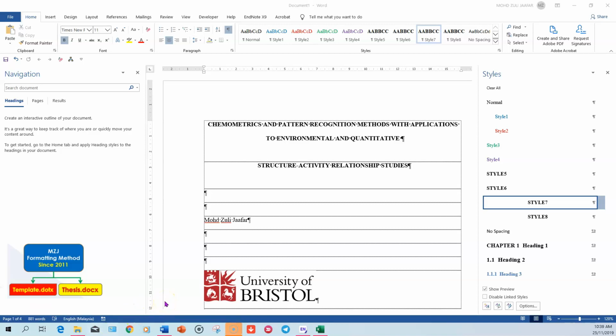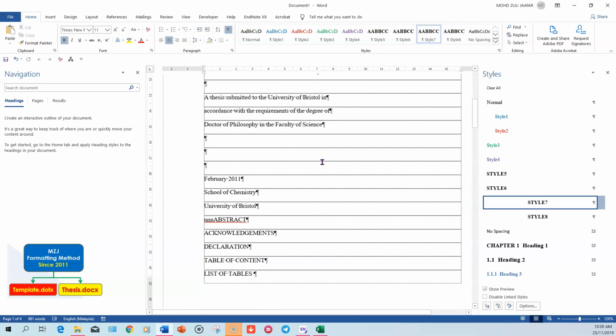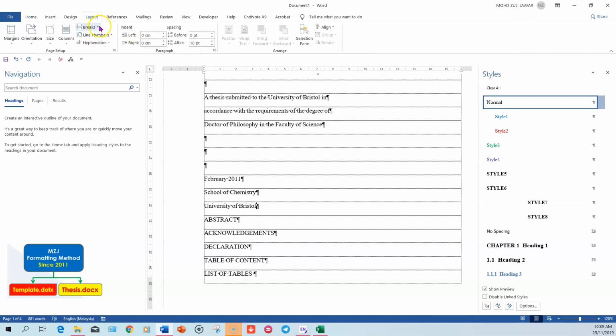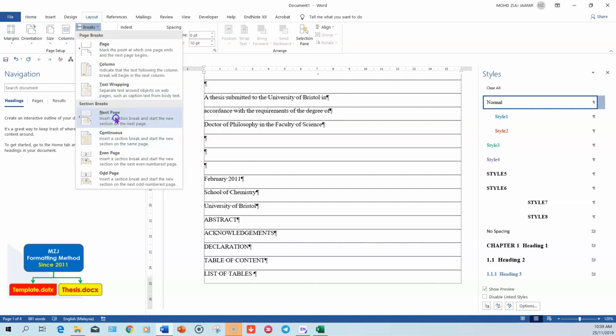In this video, I will help you to manage your page number. This is your cover page. So I suggest your cover page is up to here, up to University of Bristol, and right after that is your abstract. So we assume that we don't want to have a page number on this page. So what we need to do is go to layout, go to break, go to section break next page.